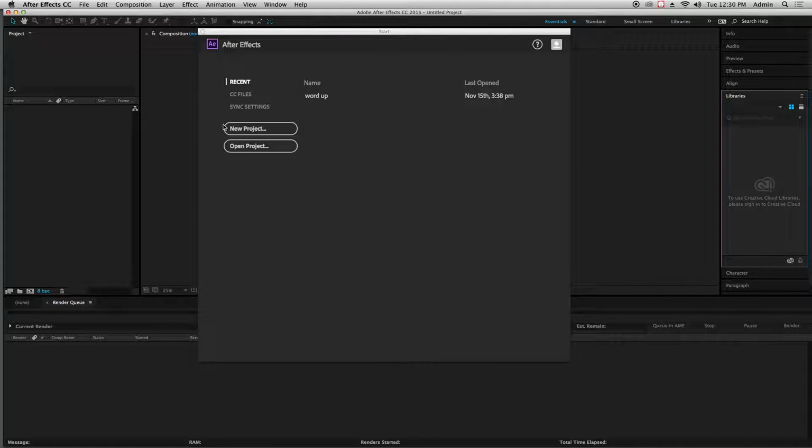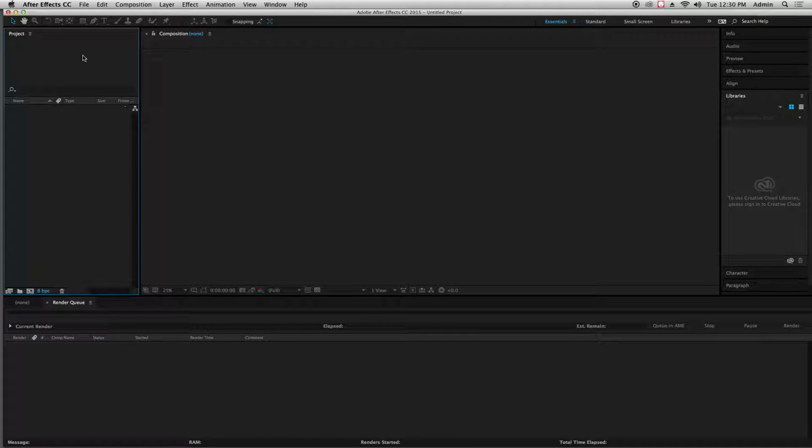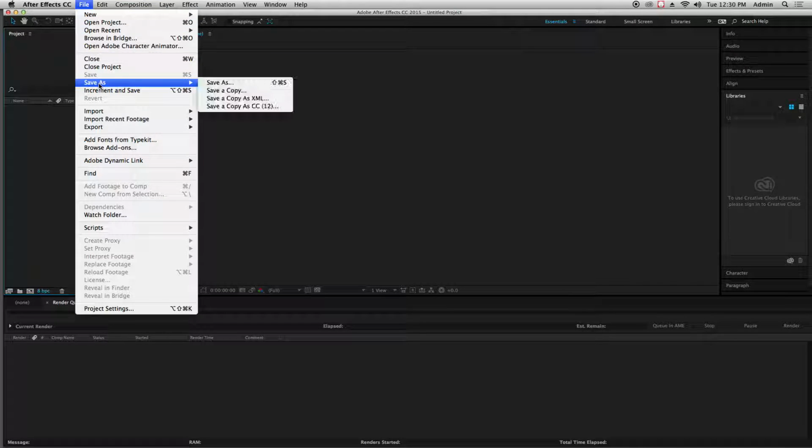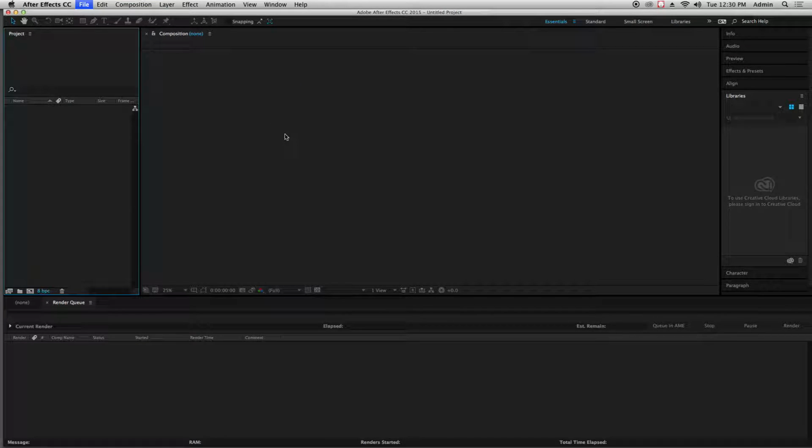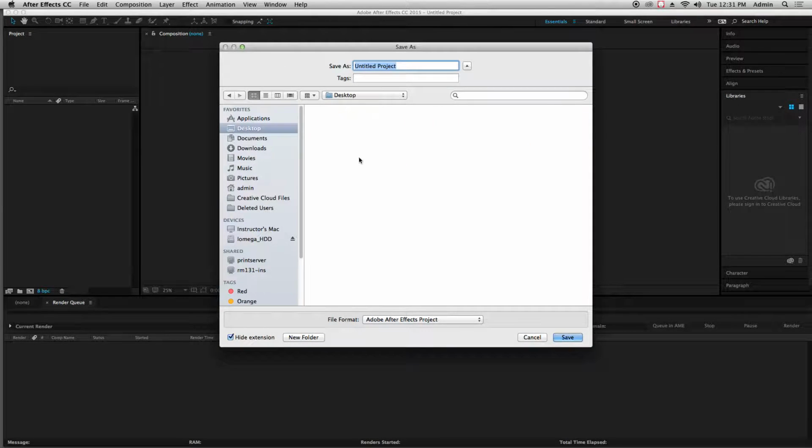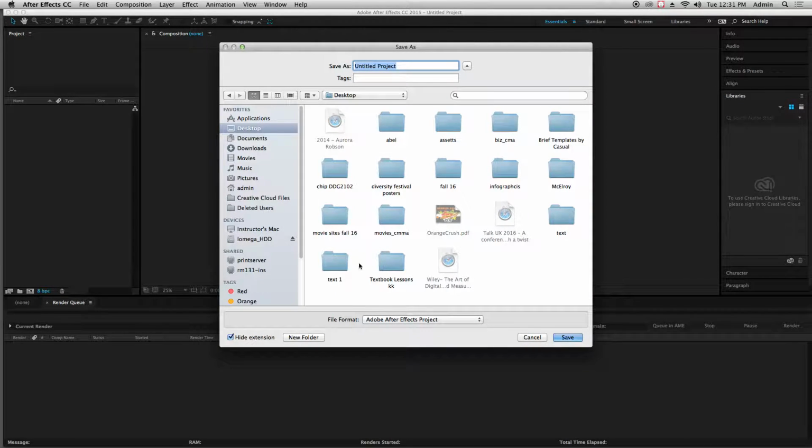So open After Effects, make a new project. First thing I do is save my project. And I make sure I save it in the same folder.